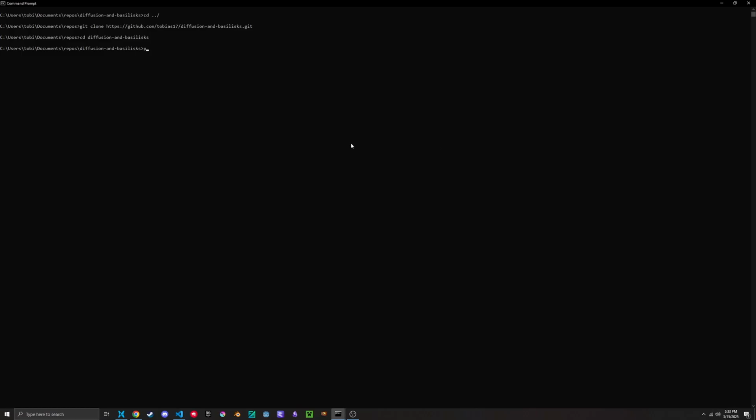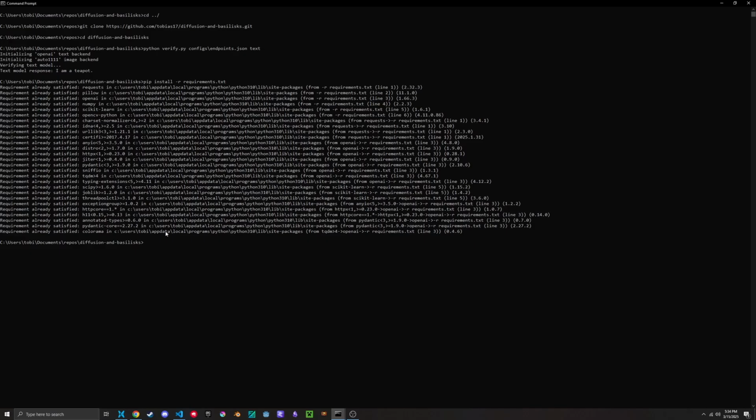So in the repo you call python verify.py, and then we say configs endpoints.json or wherever you want, you just pass in the actual config file, and we say text, then we should get back in a second here a response from the model. It should say something like, I am a teapot, and that means that it's working. Now, if you had issues with importing certain things, then you'll need to pip install -r requirements.txt, and this will install all of the dependencies that you need to run the game. Then just try to run this again and work through any issues that you have. And once you've got this going, then you should be ready to play the game from the text side of things.